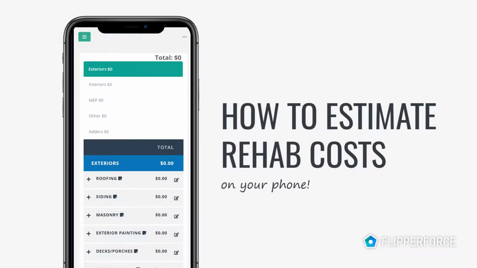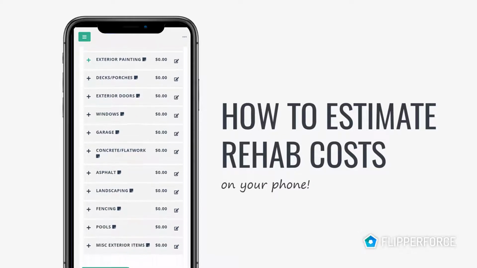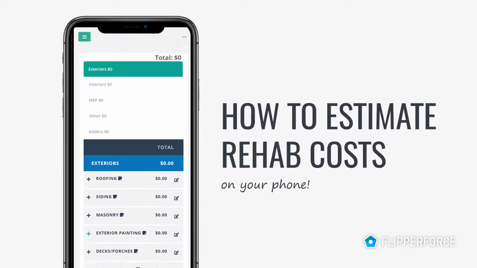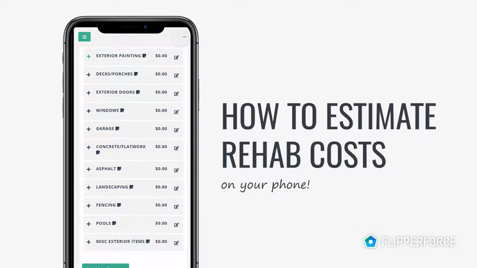In each of these areas we have a pre-built list of categories. So exterior work has roofing, siding, exterior painting, decks, doors, and windows, stuff like that. On this property we're doing a light exterior remodel, so the property just needs painting, a new exterior door, some new landscaping, and a new mailbox and address numbers.